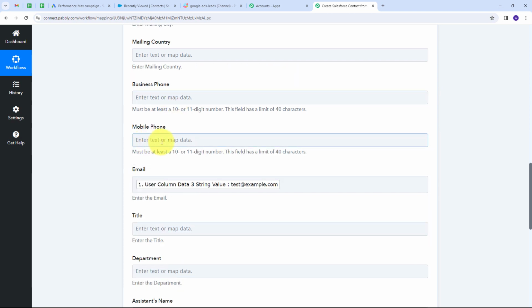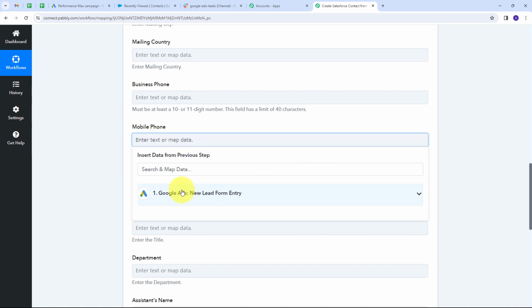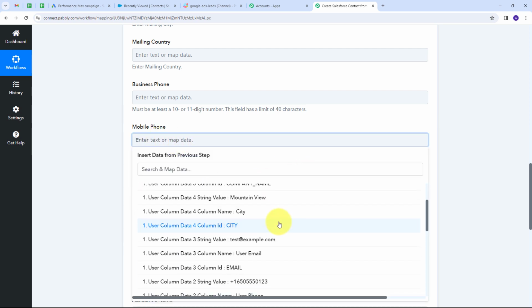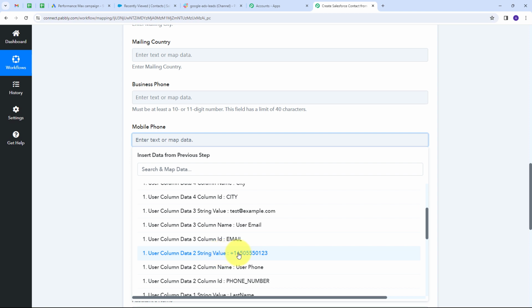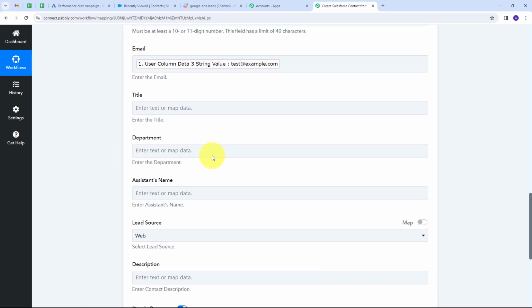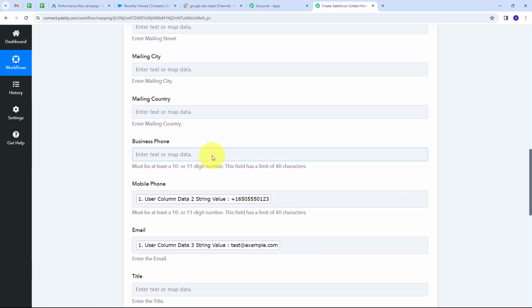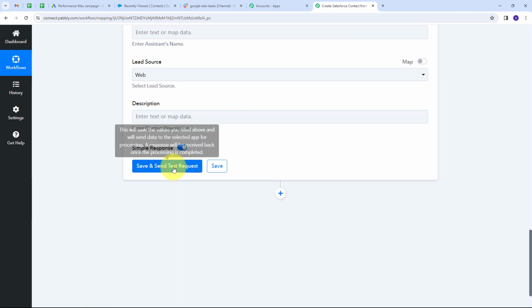Now I'm going to map the mobile phone or mobile number. So I'm going to click here. I will open this response of Google Ads, and this is my mobile number. So I'm going to map this. So I have mapped all the required details that I have received from Google Ads. Now what I have to do is scroll down, and click on the Save and Send Test Request button.